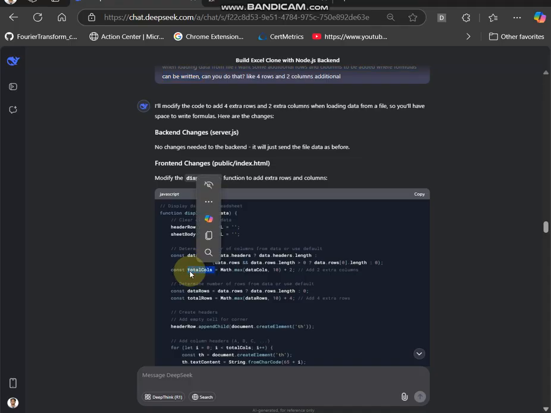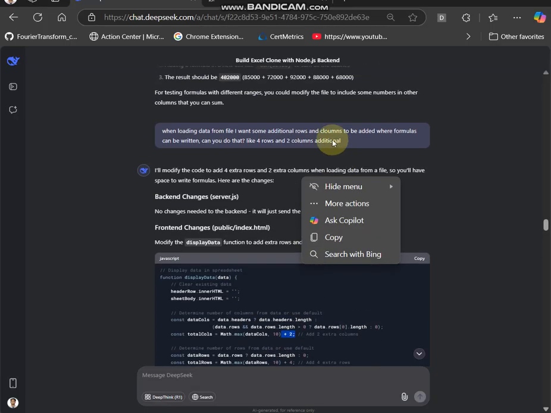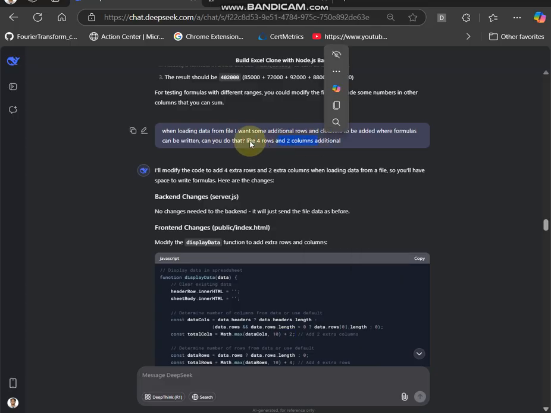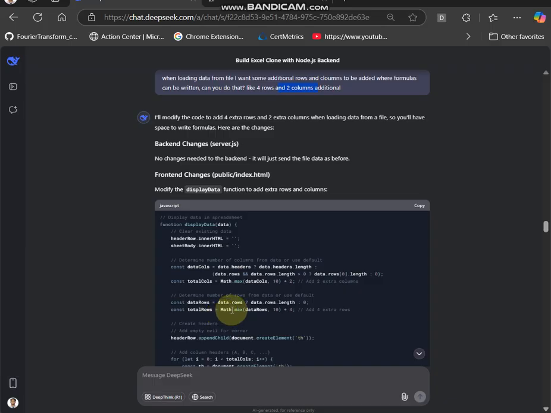Instead of getting the columns and rows from the Excel, it was doing Math.max of 10 or data columns. Suppose the number of columns coming from the Excel is 12. Between 10 and 12 it will choose the max, so 12, and on top of that it is doing a plus 2, just as I added in my prompt. I needed 2 additional columns and 4 additional rows. Similarly for the rows, it creates total rows using Math.max of the number of rows coming from the data or 10, so whichever is the max of these two, plus 4.